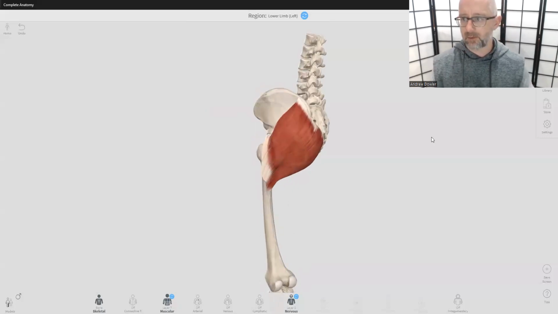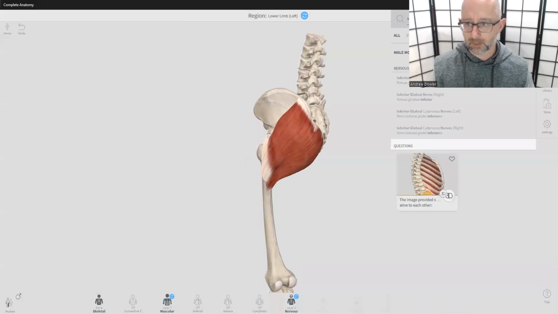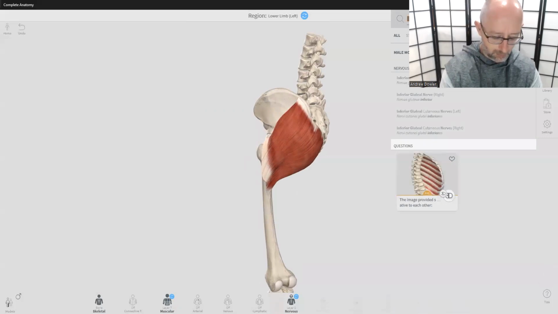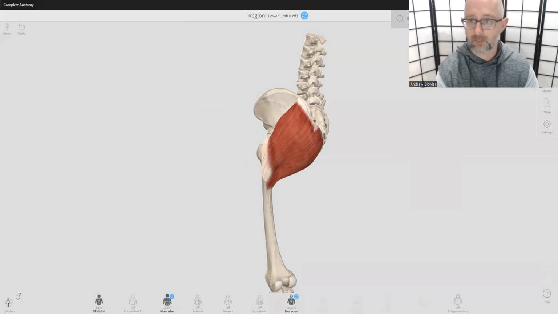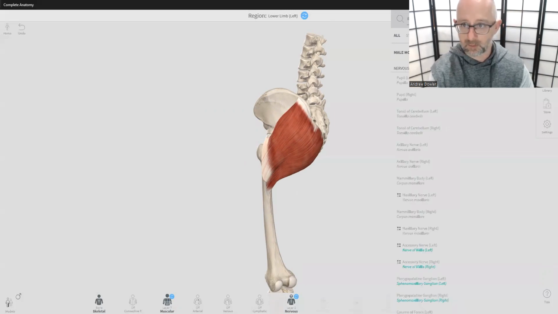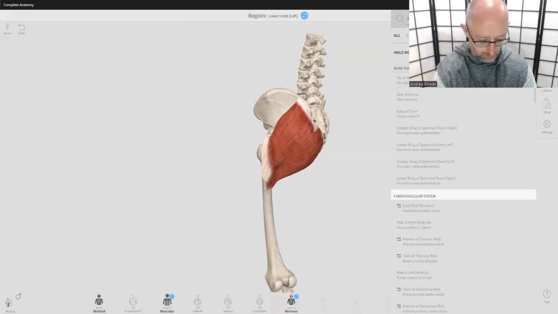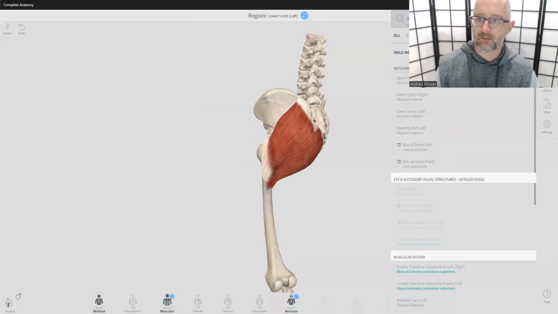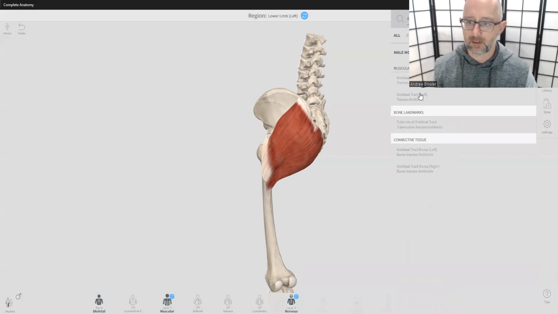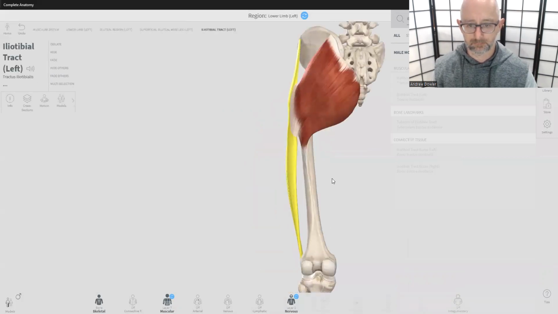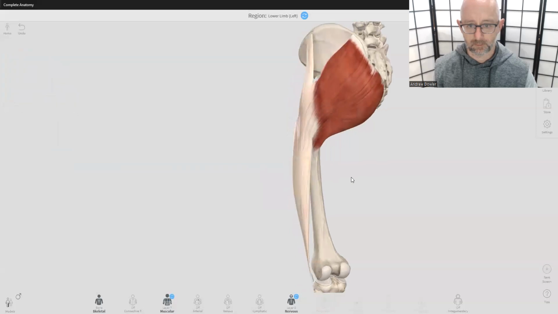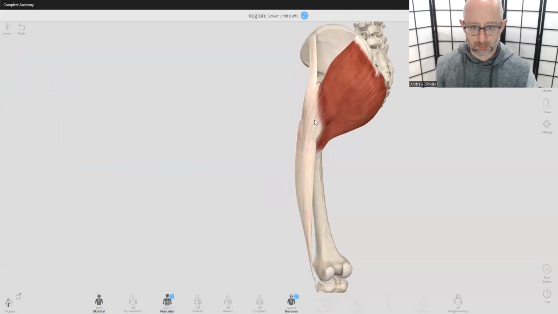So if I put that into our diagram here, give it a second to populate. ITB, let's go left. So this is the ITB band here.